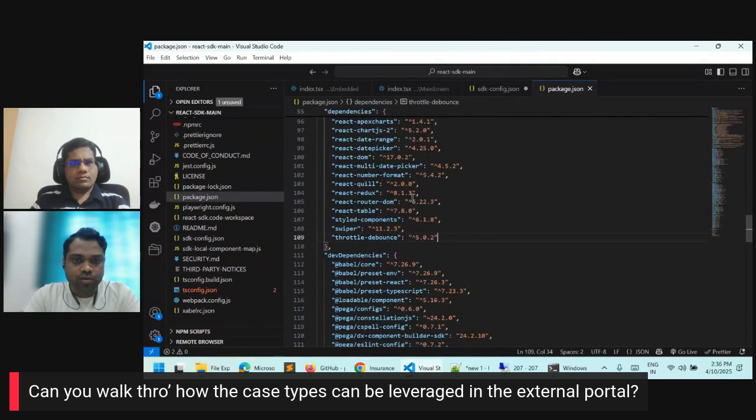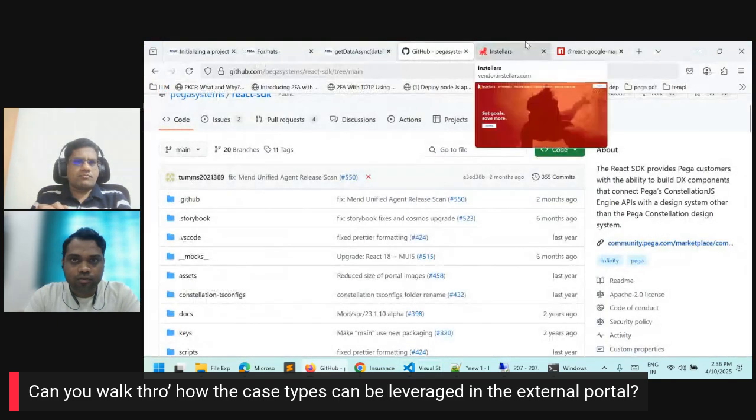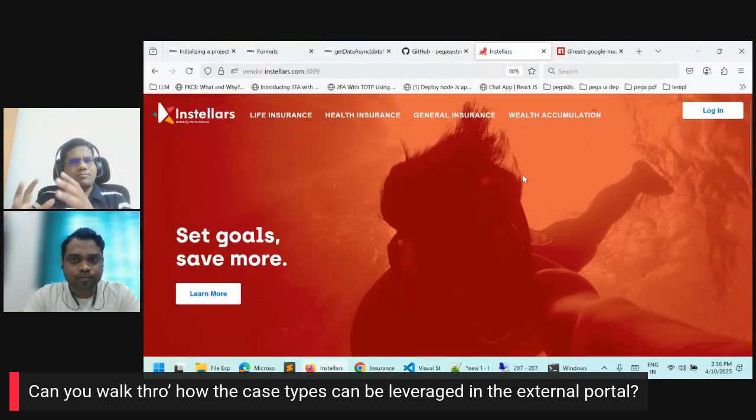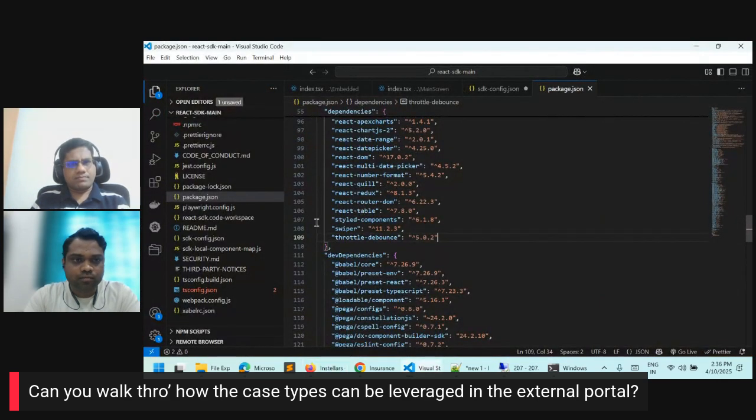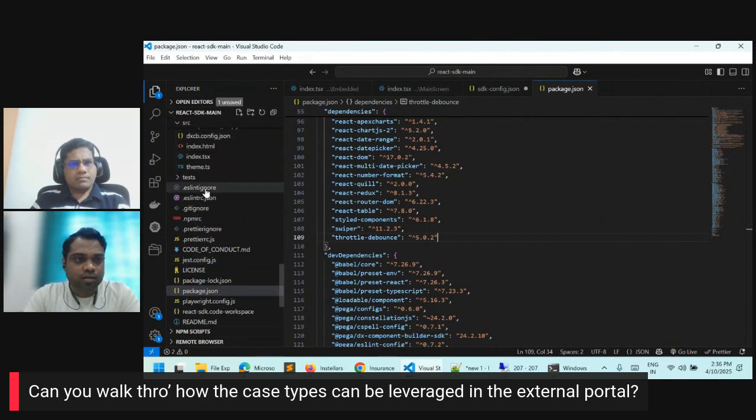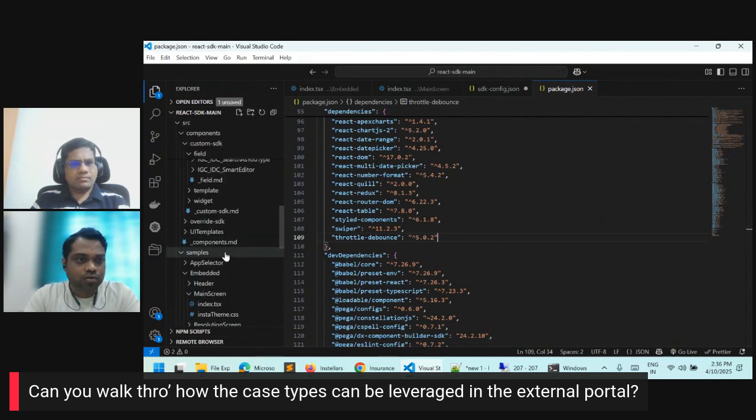So, coming to the external portal, Sekar, I will show. Vivek, what is the big difference in terms of the package we are downloading for the Constellation SDK pack and the component builder one?